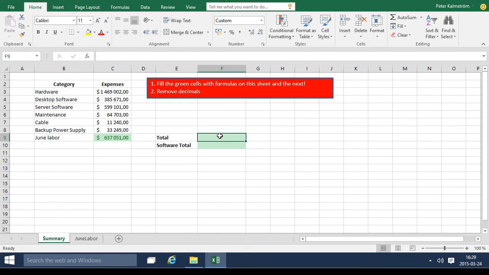Yes, indeed it is. And now we can just do a total, and that total of course is simple. It's just all those numbers there. And then the software total would be the desktop software plus the server software.